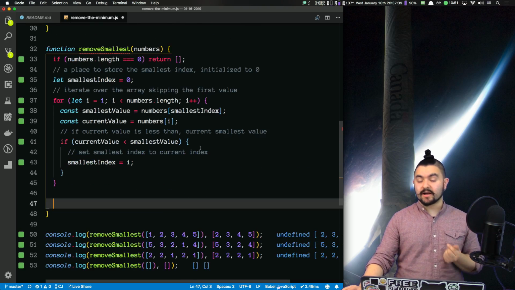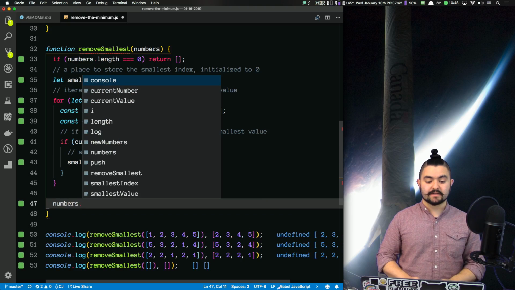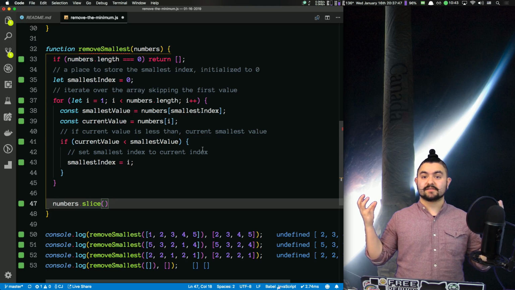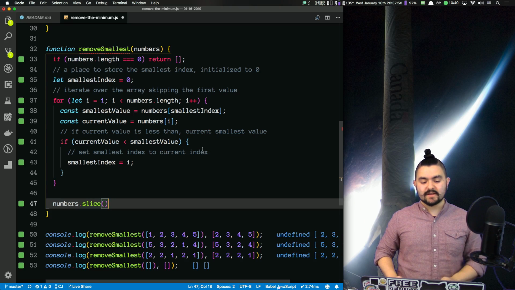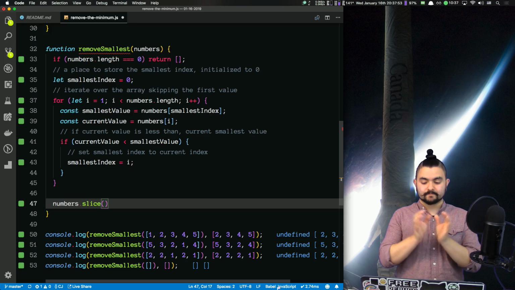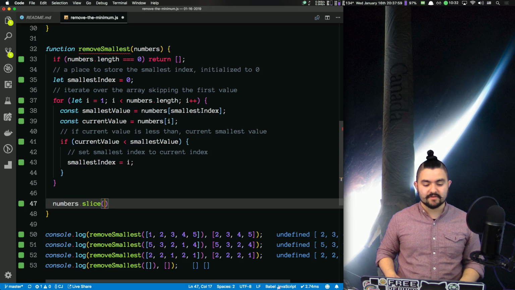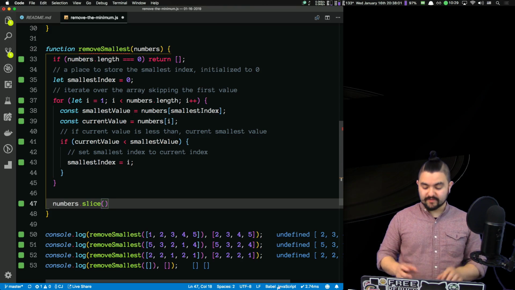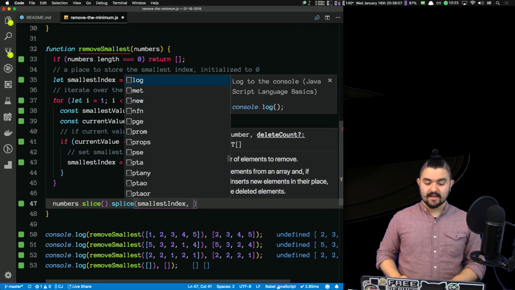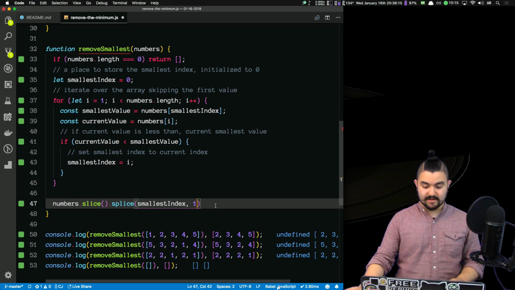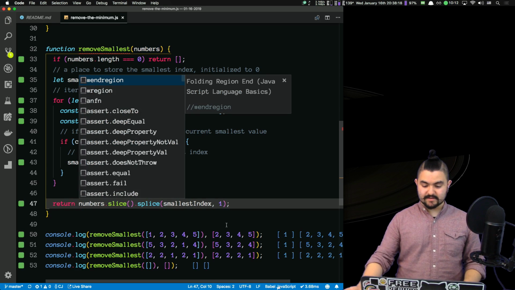So we need to return a copy. One thing we could do is say numbers.slice. So numbers.slice creates a copy of the array. Slice actually takes in values so you can get a specific section of the array, but if you leave it blank, you get a copy of the array. And then after we've copied it, we could then splice it to remove the smallest index. Splice accepts what index you want to remove, and how many you want to delete. In this case, I'll say 1.